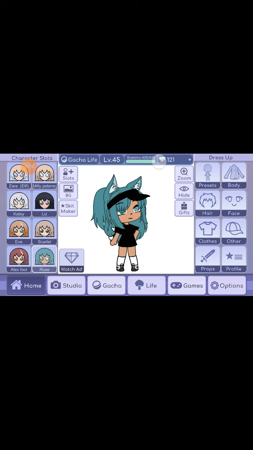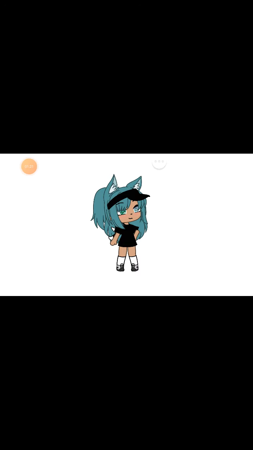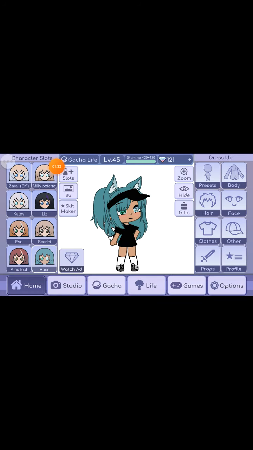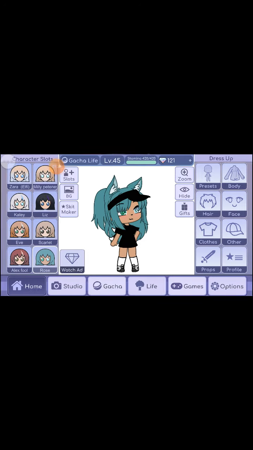Put your character in the pose that you're using. I am using this one. So press right. I'm just going to move these out of the way. And screenshot. Okay, so now we are going to go into Ibis Paint.